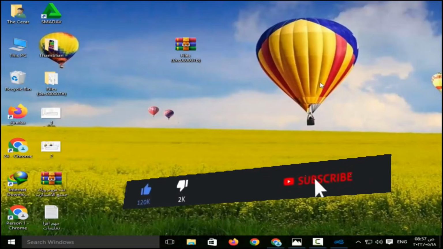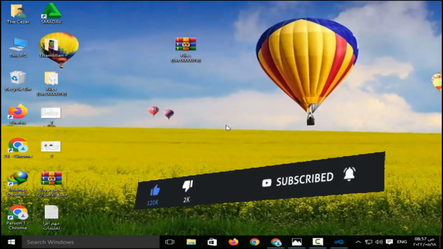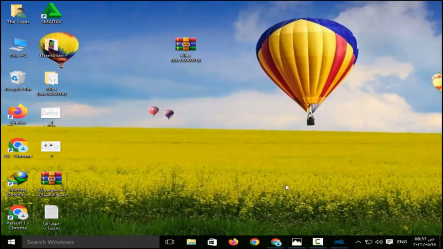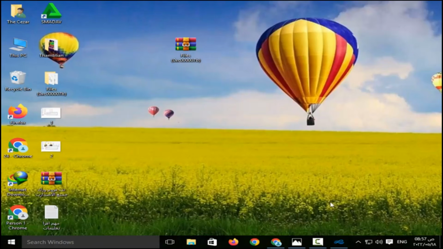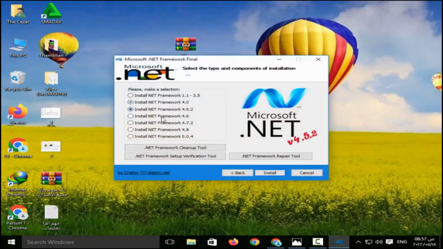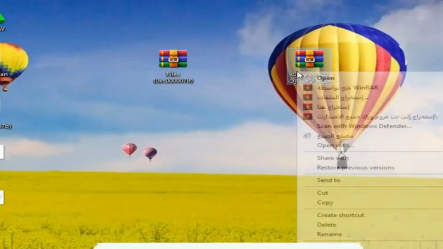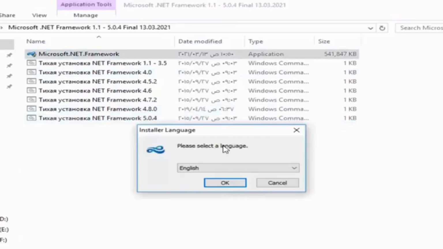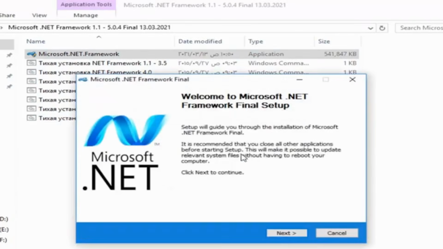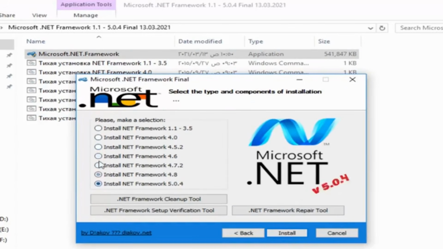Third method. This is very important, installing some essential programs that help Windows run games and applications correctly. The first one is Microsoft .NET Framework. This is necessary for running most apps and games. Download the full package from the link in the description. It includes all important versions. After extracting, choose the versions you want to install. It's recommended to install at least the latest 3 versions.